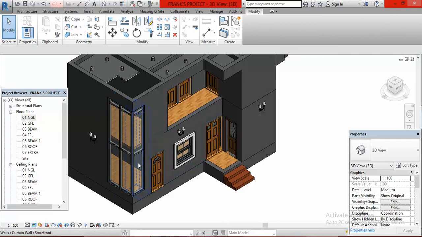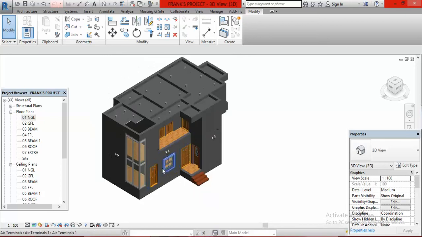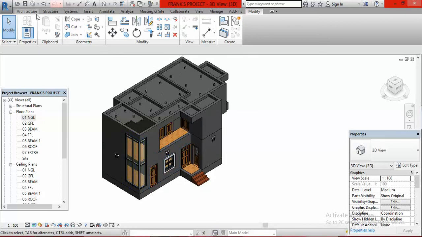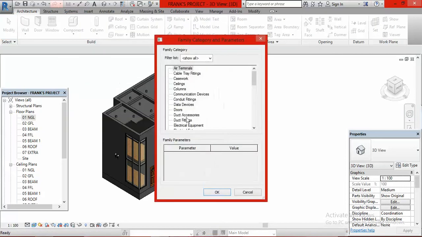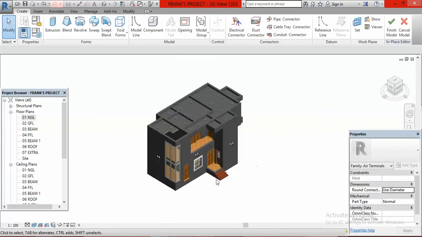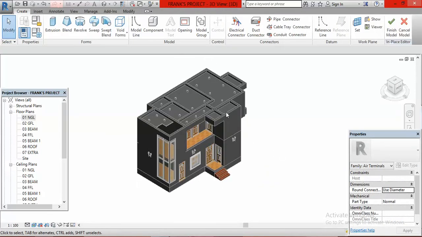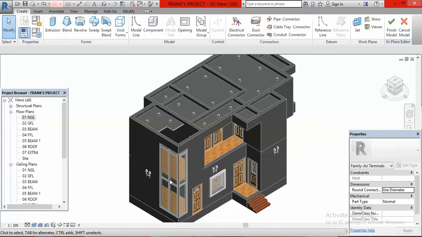Simple. You will use the sweep tool to do it. Are you getting me? You are going to use the sweep tool to do it. How do you do that? You go to architecture, click on architecture. Go to component, click on the arrow, click on model in place, click on OK. Click on OK again. Mind you, you have to do this on your 3D view. Your 3D view has to be in place before you can do something like this.